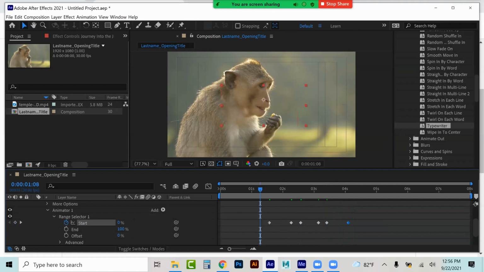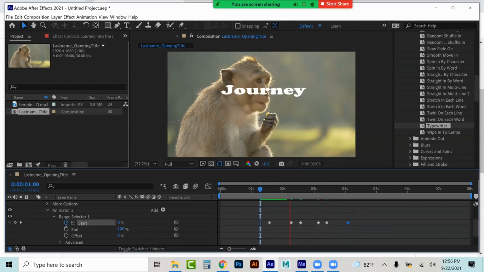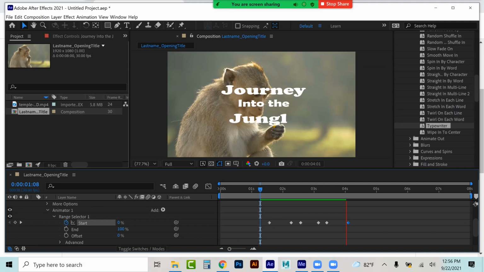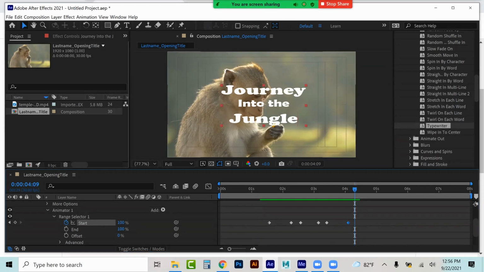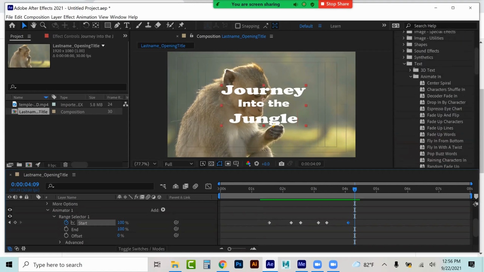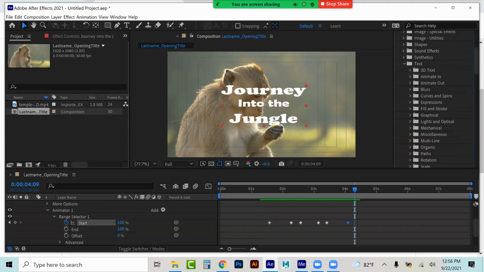So what I'm doing is I'm controlling the speed of the type. So it'll go journey into the jungle. And you see jungle's really slow, okay? Now, again, you can move those around, you can control that. And again, these pre-made animate ins or these pre-made text effects only work, however, on text that you build inside of After Effects using the text tool.